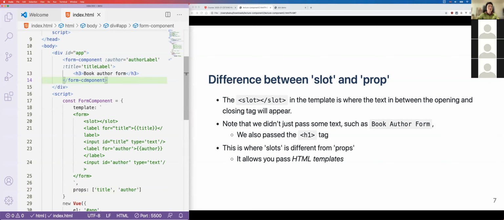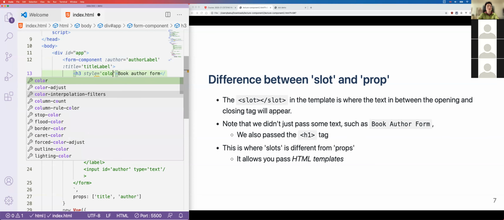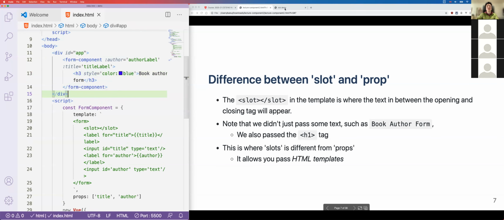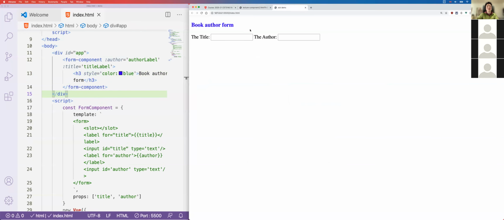But the advantage of using a slot is that you can add some HTML, for example, even some formatting inside the tag as well. You can say style and color blue. I'm not saying you should do this, it's usually not a good thing, but these are the things you can pass in. You can potentially do that with props as well, but it will be more complex, and it's much easier to do using a slot this way.